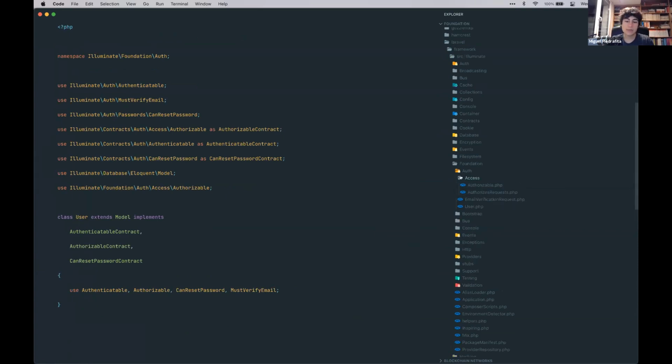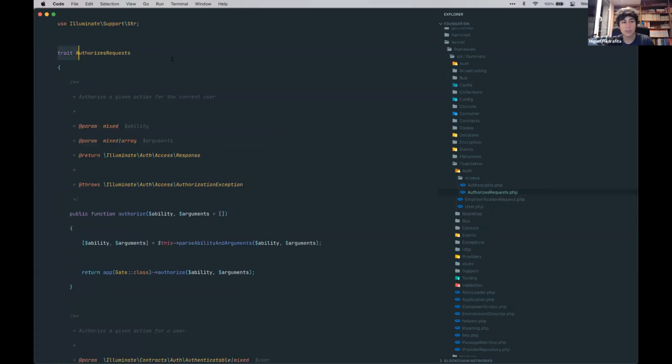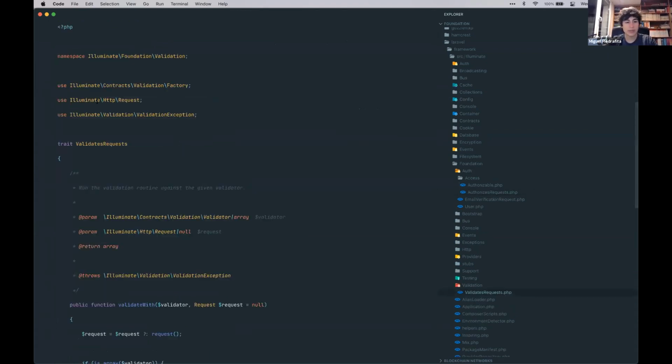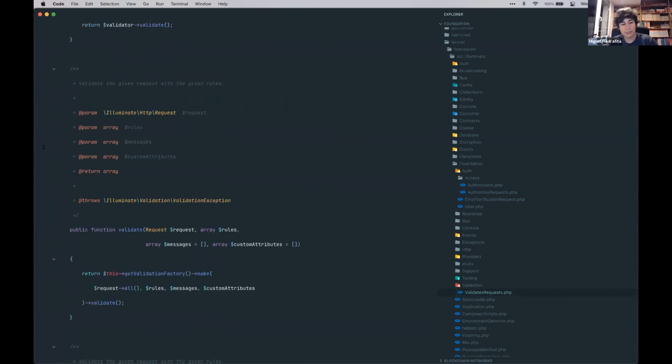Another thing that lives here is the authorizes requests trait, which gets pulled in by the default controller and allows us to call the authorize method on requests from the controller. And this is another really common theme in Laravel, which is adding functionality via traits. Another example would be the validates requests trait, which gets added to the controller as well so that you can call the validate method in it.